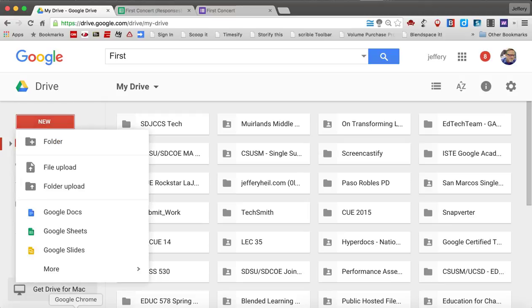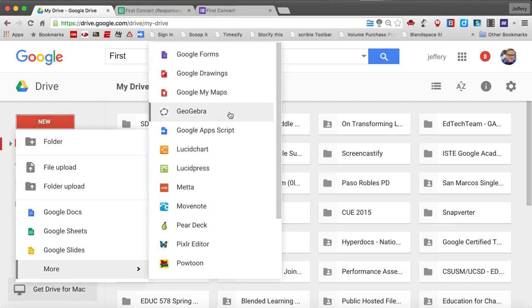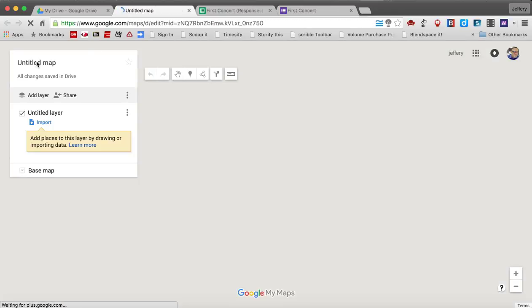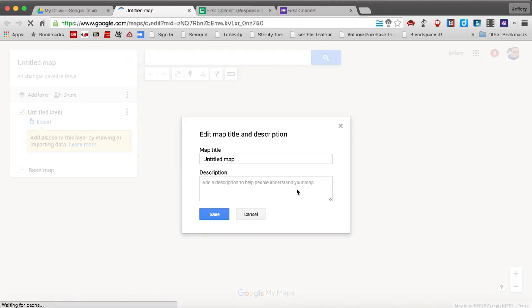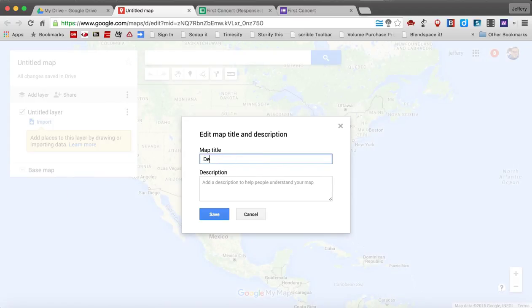I can just click New, go down to More, and one of my choices is Google My Maps. So I'm going to click on that, and it's going to pop up a map. And notice it says Untitled here. I'm going to click on the title there, and I'm going to change the title of this, and I'm going to say Demo Rock On, because that's what we're doing right now. Now I'm going to click Save.